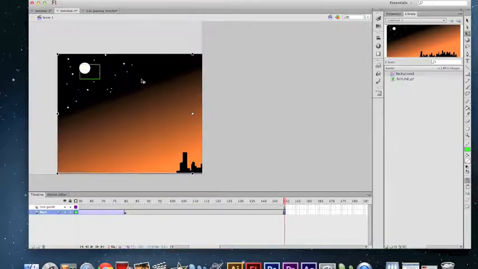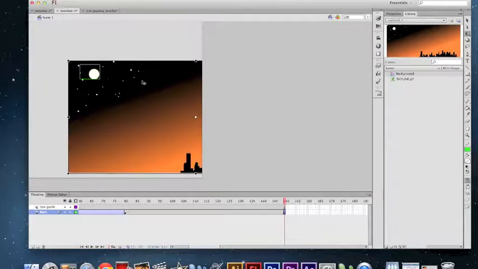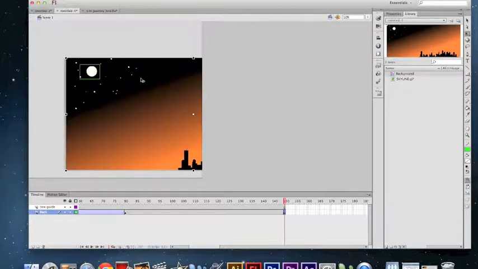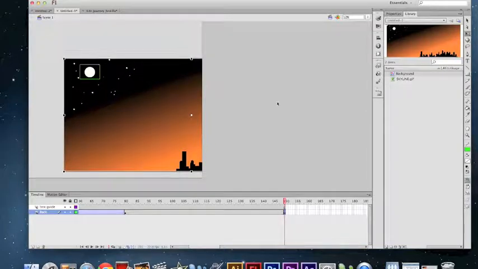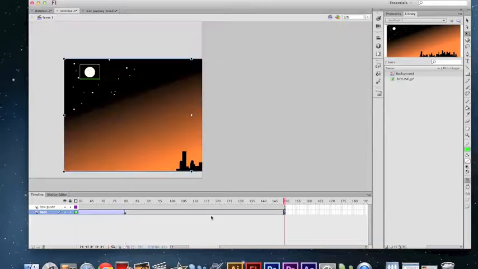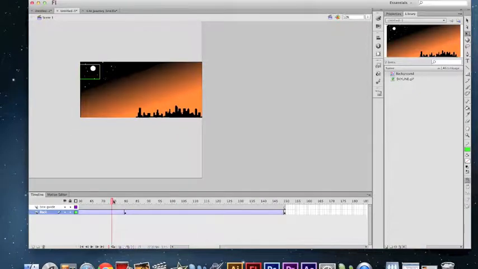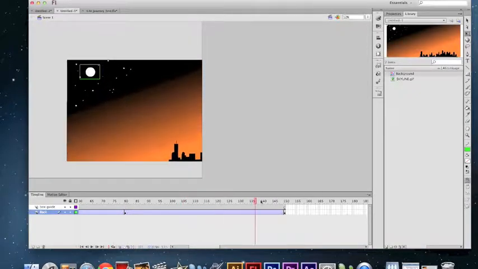Okay. Maybe I want it a little smaller. There we go. So I have where I want it to start. I have where I want it to end. I'm going to click in the middle, create classic tween. And now you can see it's zooming in.